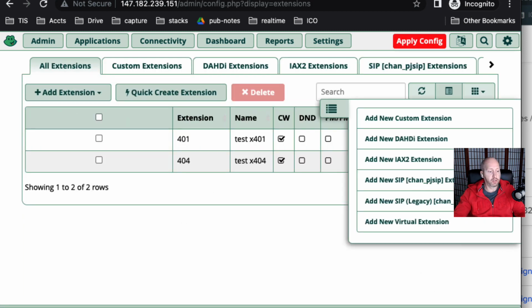Let me go into my mobile phone to change the IP address, so we can test and make sure the extensions are working. In this case, my server IP address is 147.182.239.151. Okay, let's make sure there's no firewall. There's no firewall. Great. I must have typed something wrong because it's not connecting. It should connect right away. So let's try this again. 239.151.